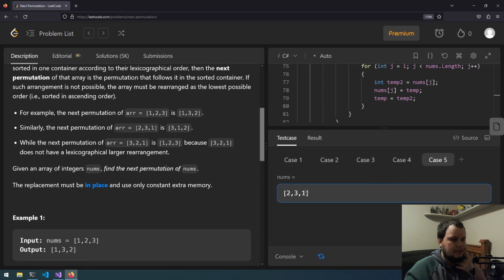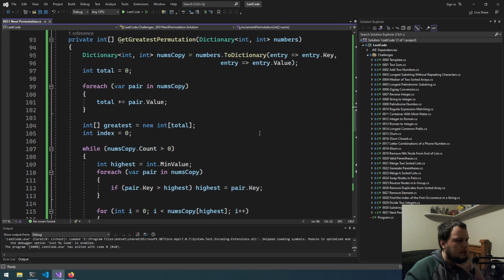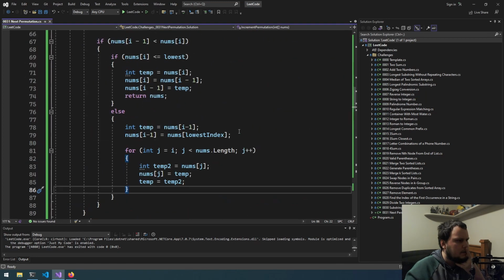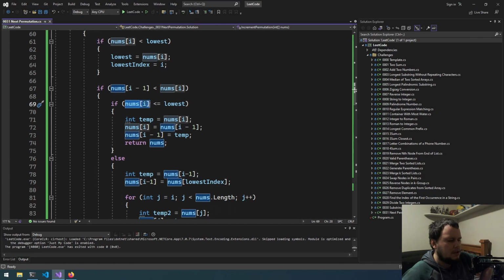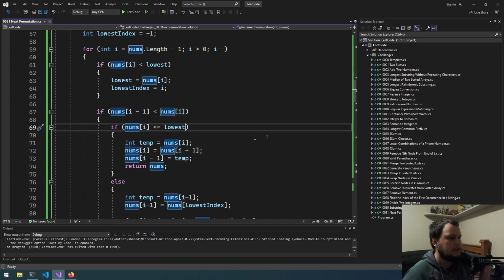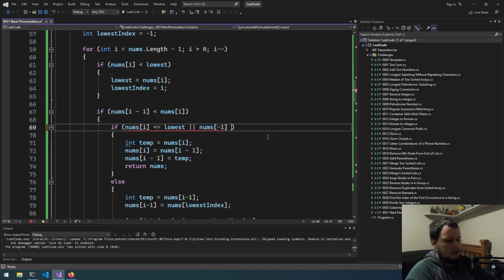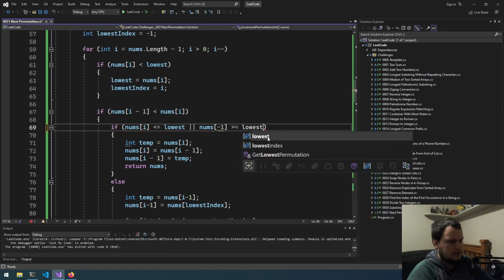So I forgot to do a check to see if this is greater than this one, but less than this. Okay, that's a mistake I made there. So, go back to here, wherever that is. So if nums is less than or equal to lowest, we know that the one we're working on is greater than this one, so we want to swap. Okay, so if nums I is the lowest, or nums -1 is greater than or equal to lowest.